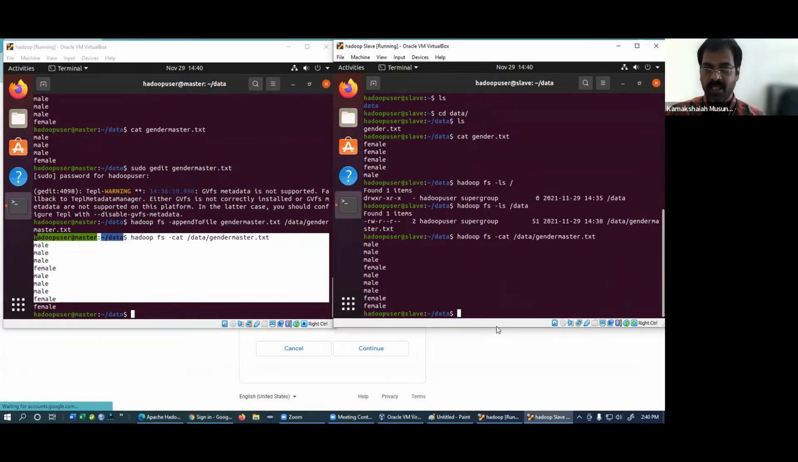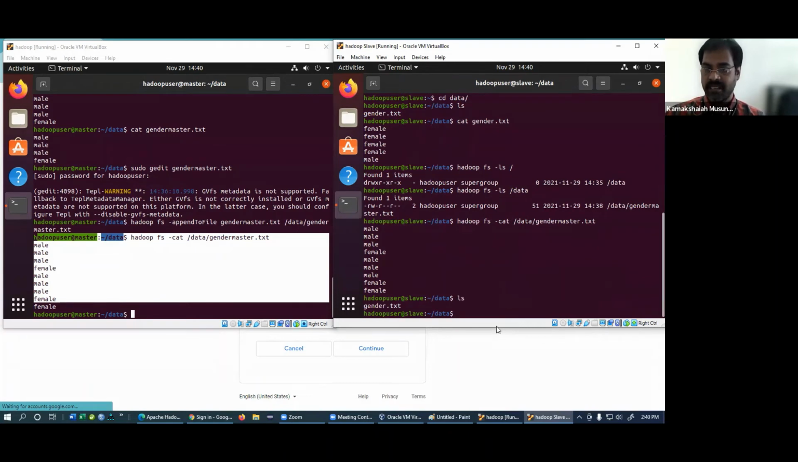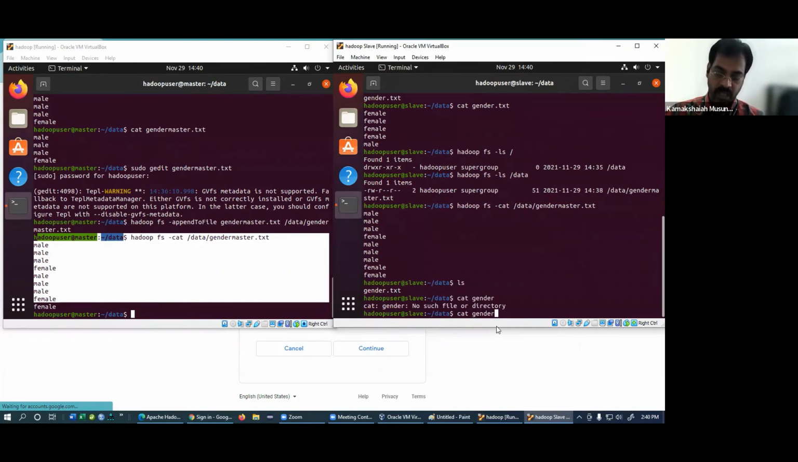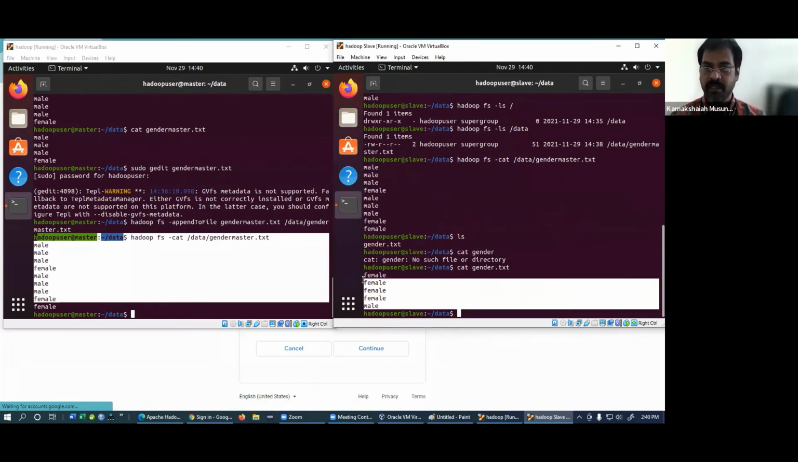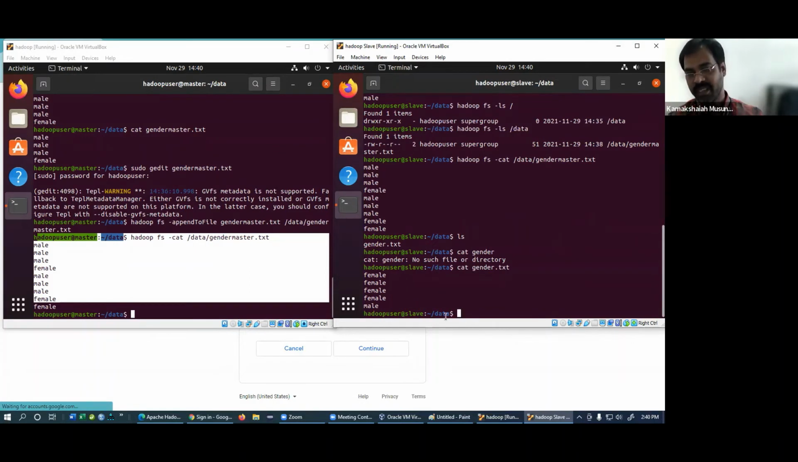Now, what we need to do is, here in the local file system there is a file. What is it? ls gender, right? Now cat gender.txt. See, this data is different from this data. Actually I would have done this one there, but anyway, fine. Now I'm going to append this data to the HDFS.